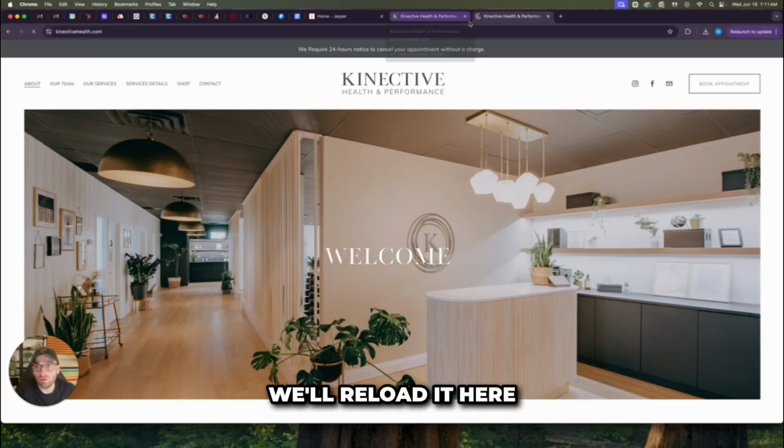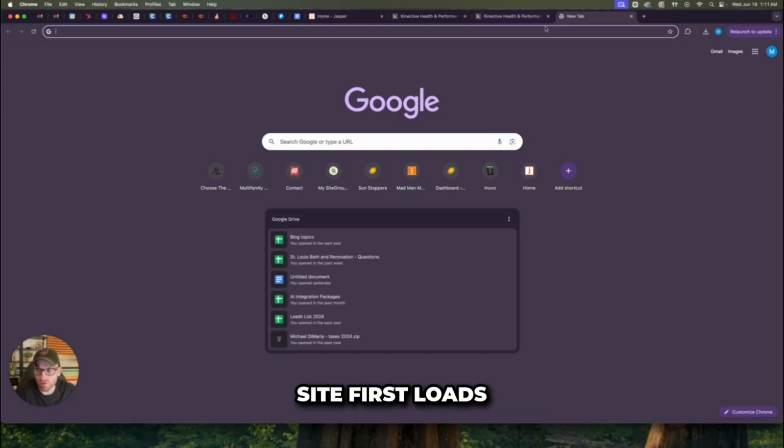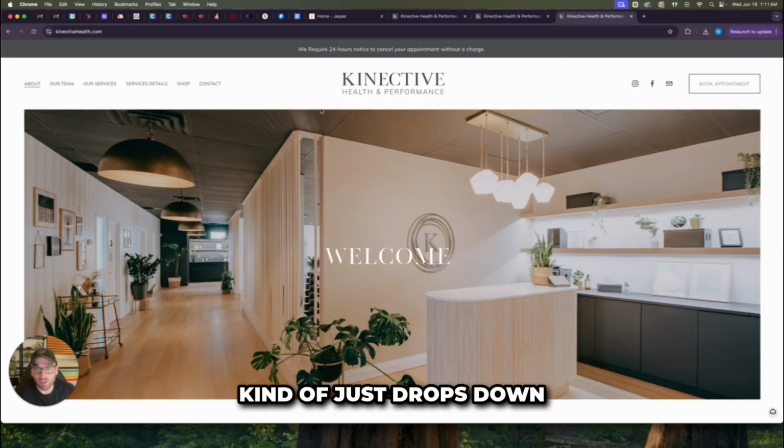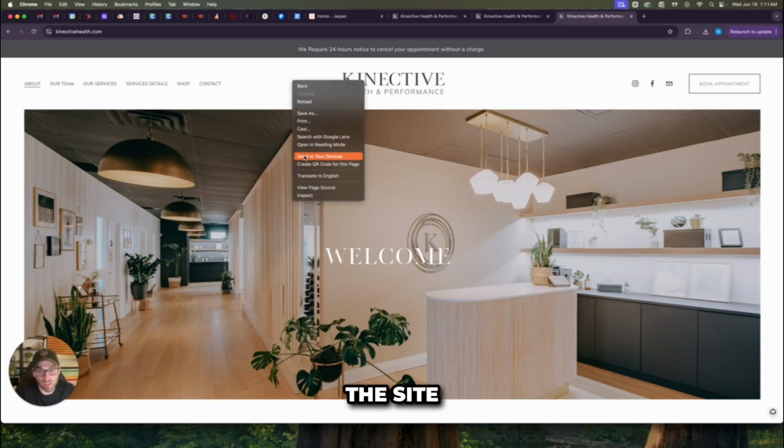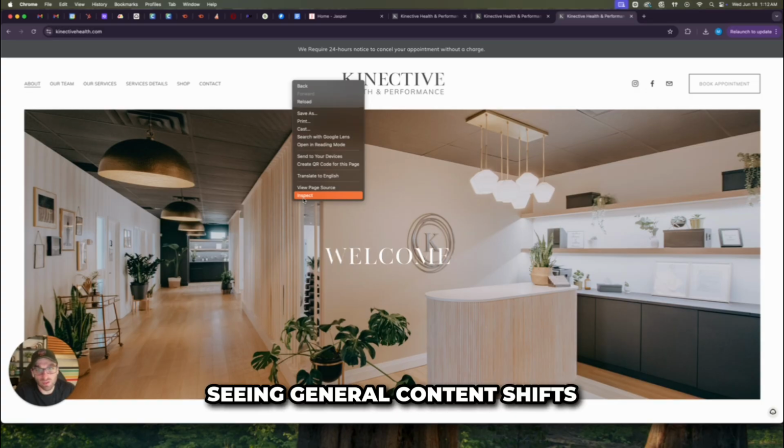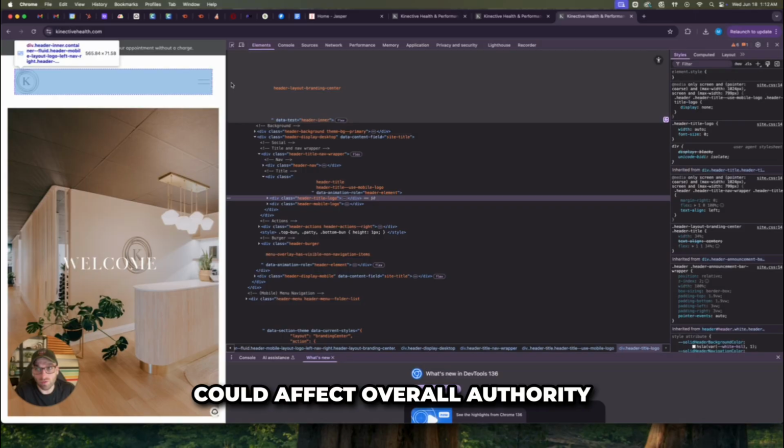Reload it here. First thing that you see that is a little quick, but there is a little bit of a content shift when the site first loads. See right there where it kind of just drops down. A little bit of that could be because this banner up top is actually switching on and it's not loading at the same time as the rest of the site. It's usually not a huge deal, but seeing general content shifts could affect overall authority with Google.